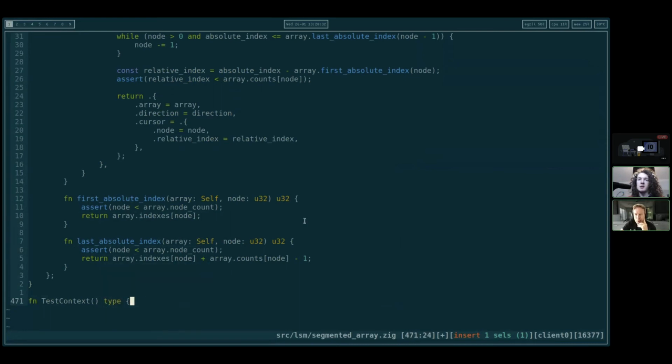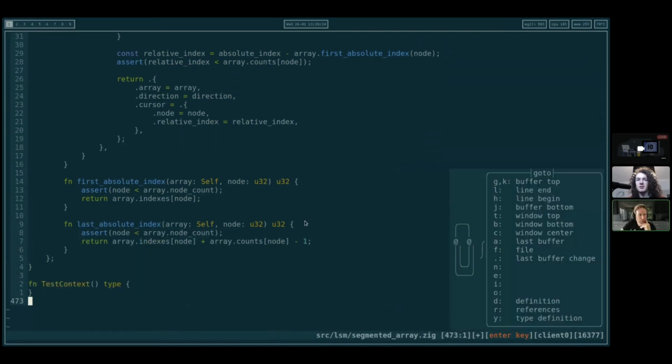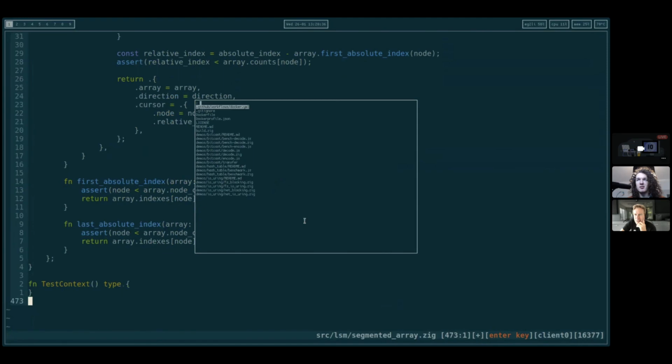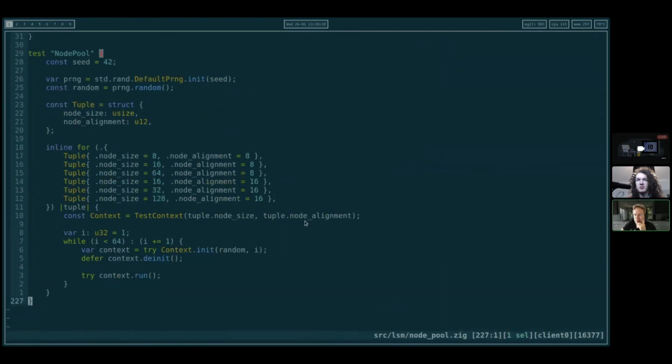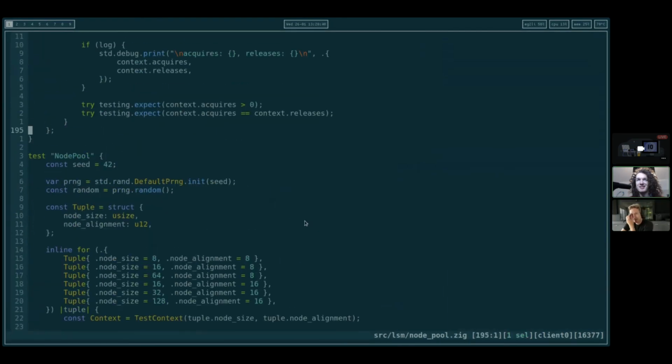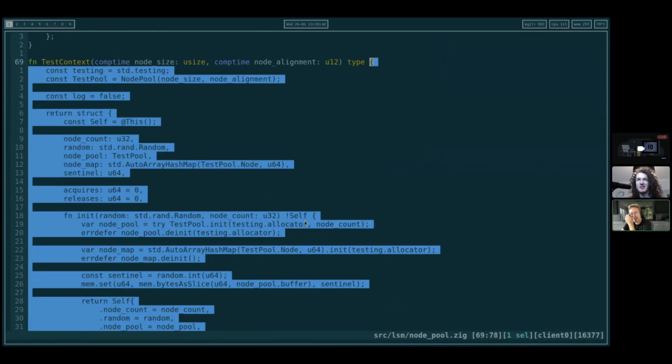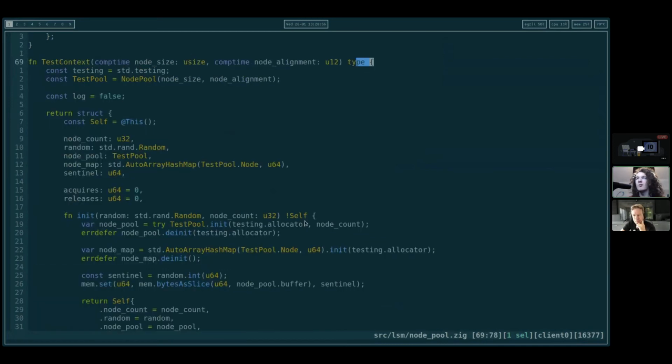We can even copy what we've just done. I don't know if copy helps us, or just like a test context, or what? Oh, we already need the node pool too, right? Yeah.